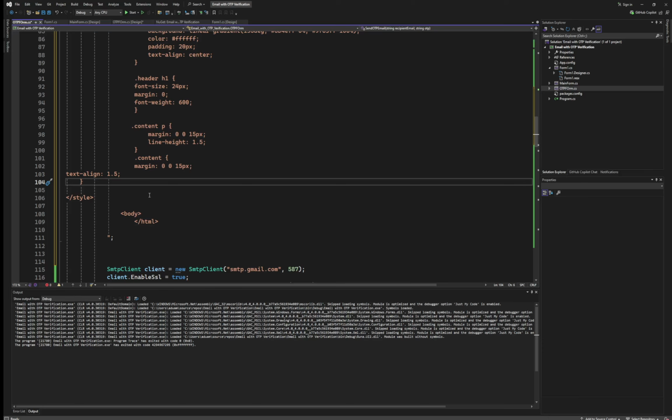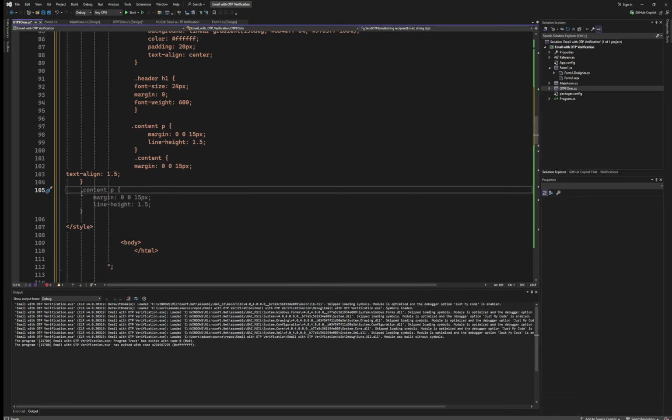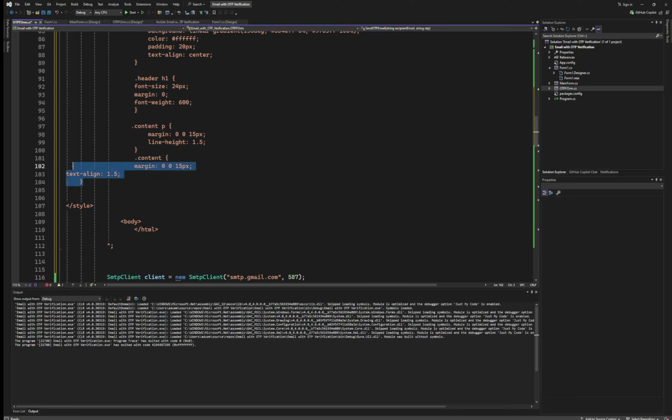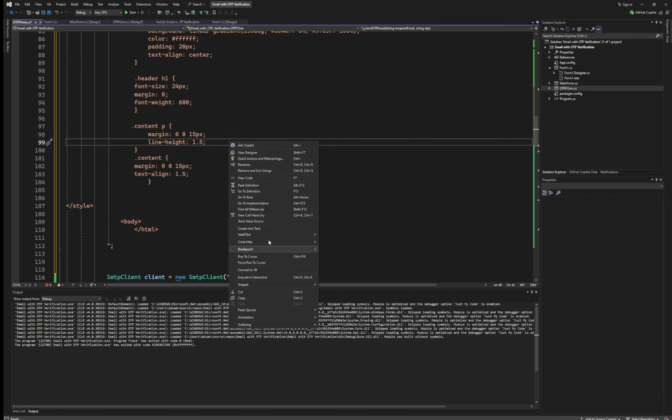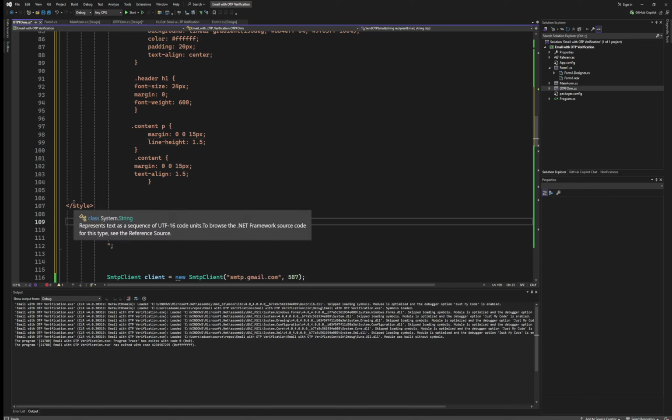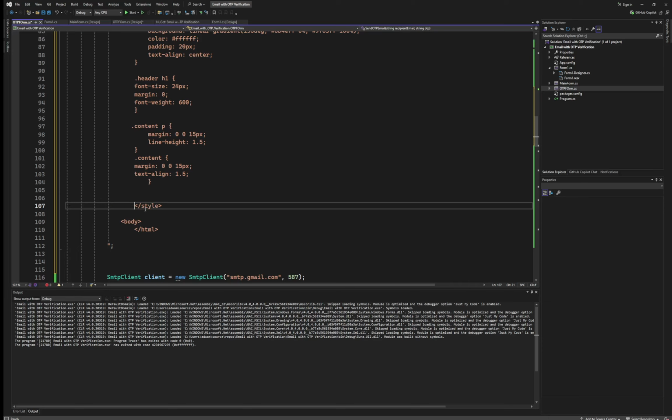Now we have to style the OTP as well. I don't know if I can really format this. Let's see. Format. I don't think I can format this as well, but that should be fine. You can code this in Sublime or any HTML editor, and you'll be good. So let's add .otp code. So that is going to be the OTP code design.